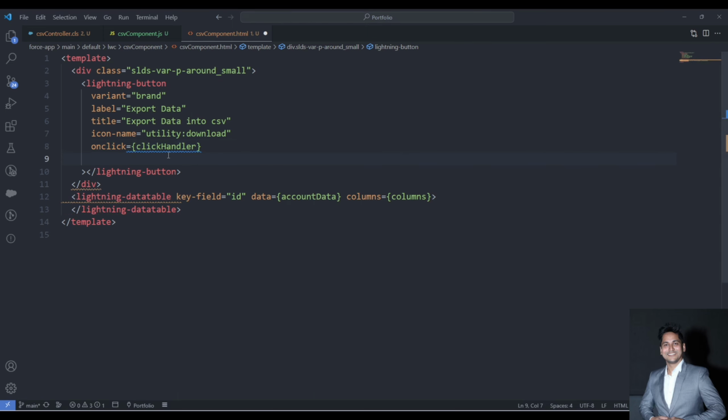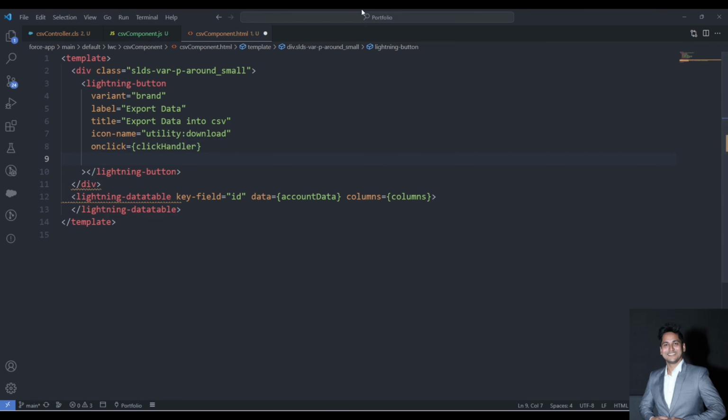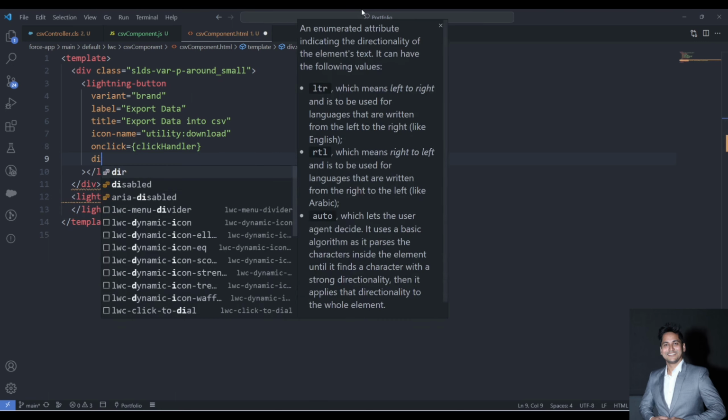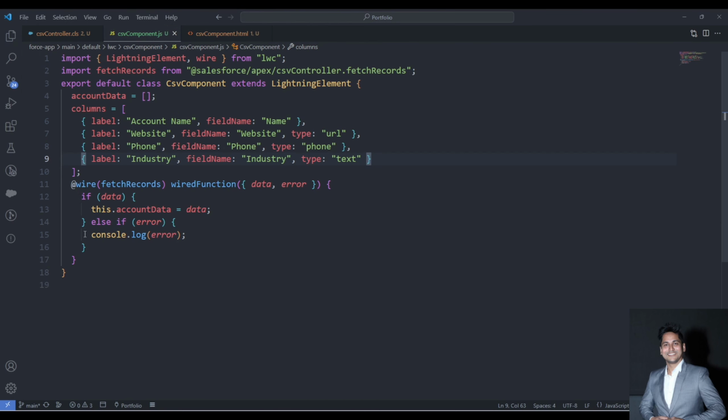Another thing I want to do here is enable this button only when I have records available in my account data. For that I am using the disabled attribute, and here I am calling one of the getter methods, that is checkRecord. This method will check if the records are available. If yes, then only this button will be enabled. Otherwise this button will be disabled.